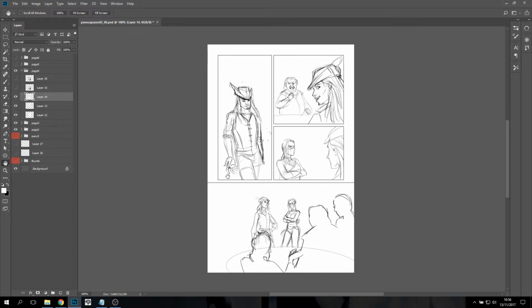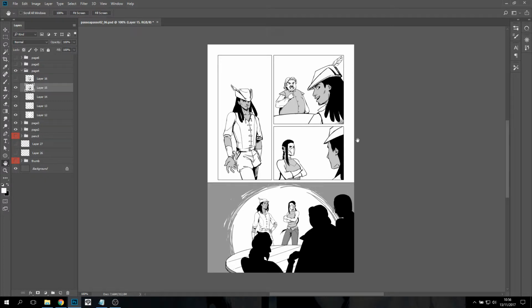But I wasn't changing the size of the panels. I wasn't changing the flow of the story. No, I wasn't worrying about that at this stage. Like I said before, this is a stage where I'm worrying about the character pose and anatomy and how all these things work. So here is the inking for this page.